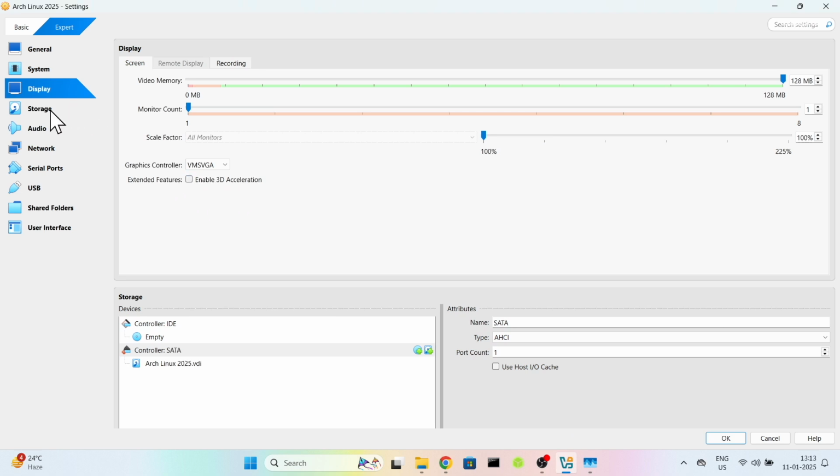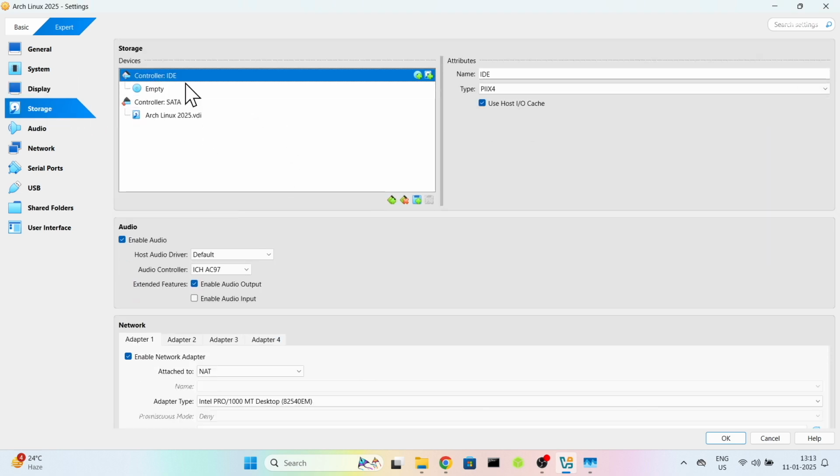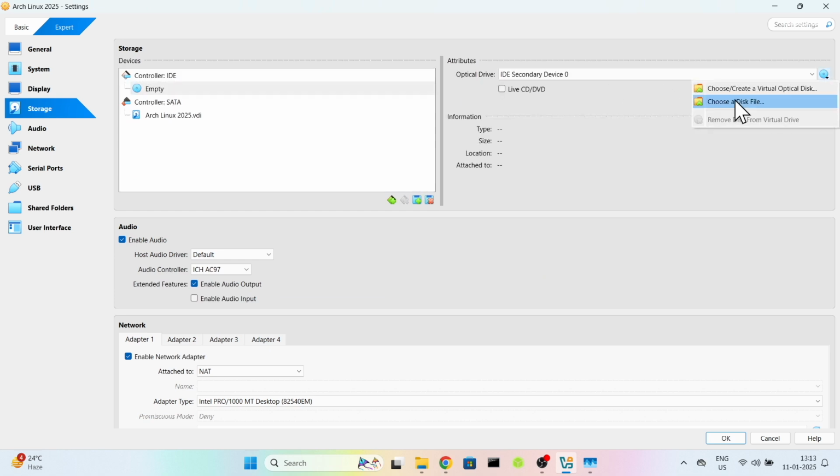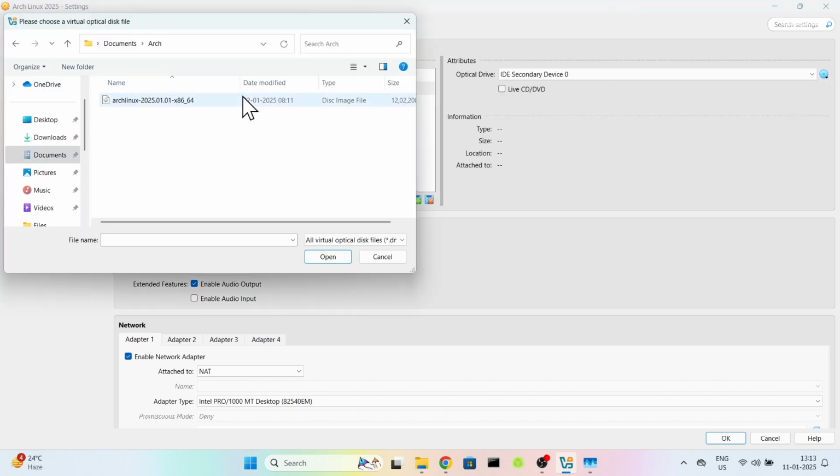Now go to Storage in the sidebar. Under the IDE controller, click Empty, then select the DVD icon and choose a disk file and import the Arch ISO file.